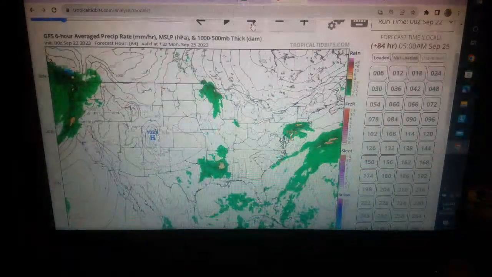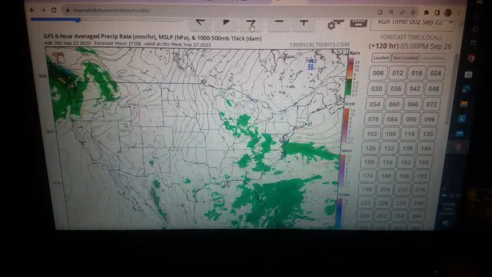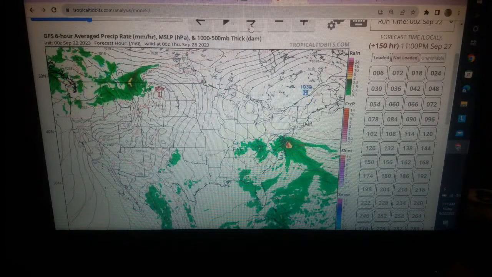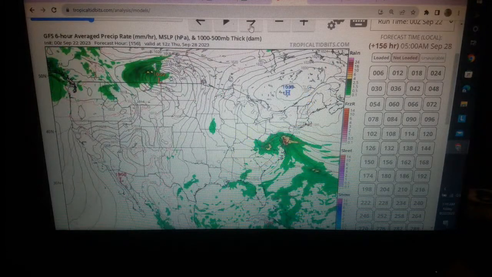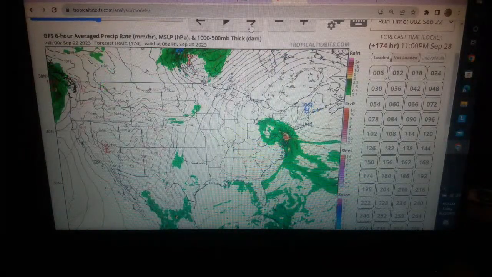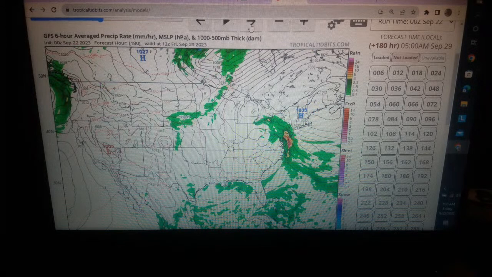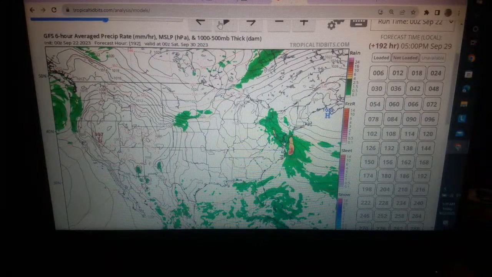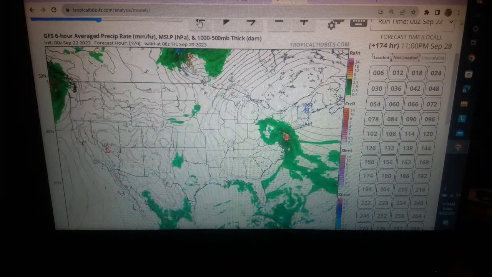Then it goes back out to sea, loops back around, and comes back in again for a second stab at the same area. Alright, let's go backwards through this.